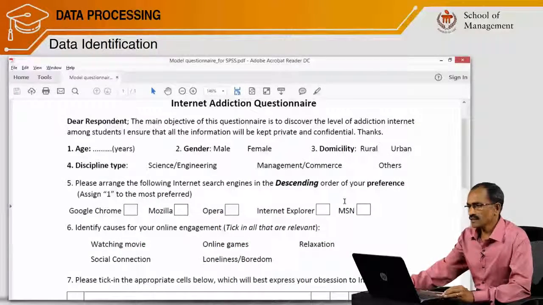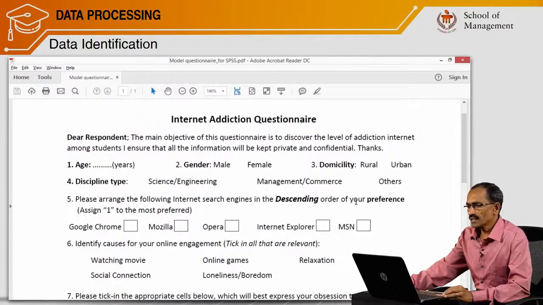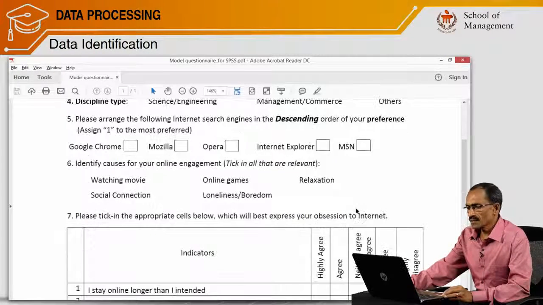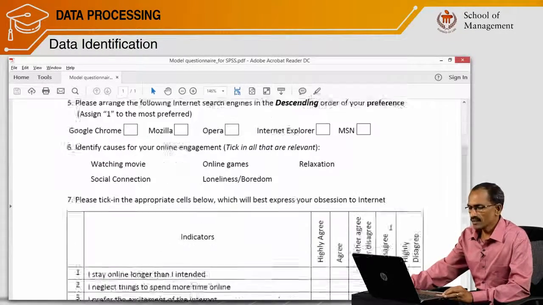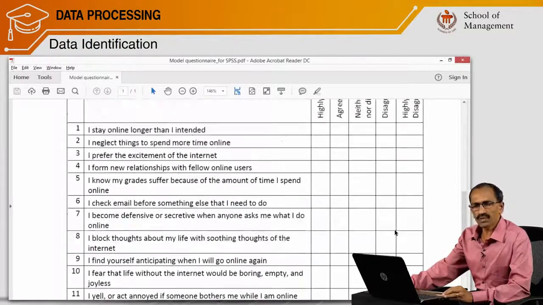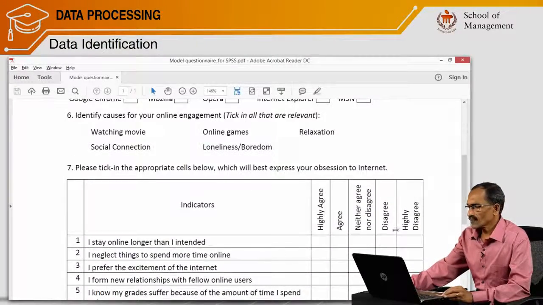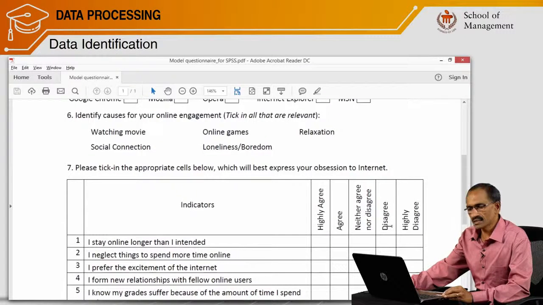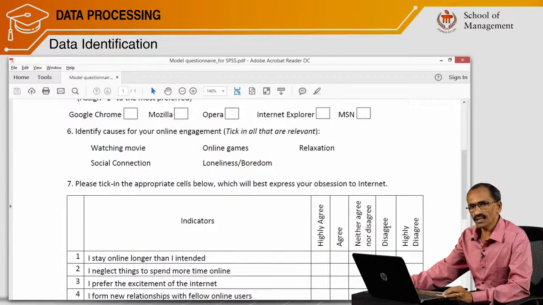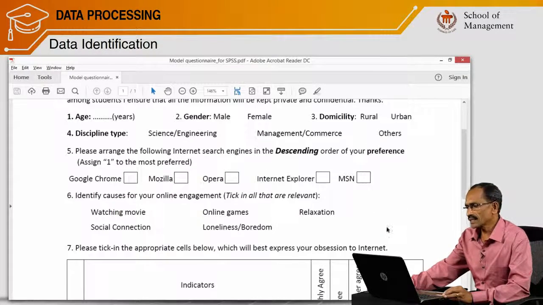So we have a questionnaire here. The questionnaire is for internet addiction, and in this questionnaire, 6 questions represent the demographic profile and 17 questions represent their internet addiction. Let's recall the structured and concealed questions that we discussed in the questionnaire design format. The 17 questions would be structured and concealed. That is, these questions are required to capture their internet addiction.